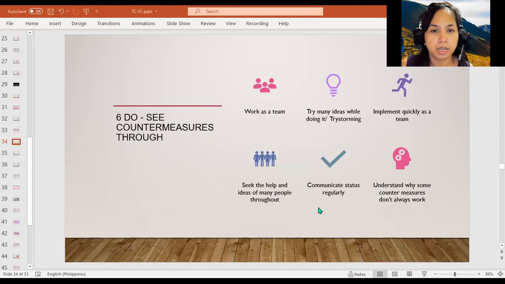And much like we discussed earlier, during this step of the process we'll continue to turn the PDCA cycle again and again as we work to implement our countermeasures and, most importantly, work to understand why some countermeasures don't always work as we hope they would.